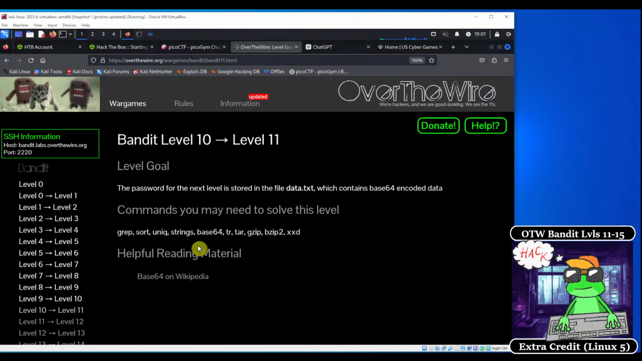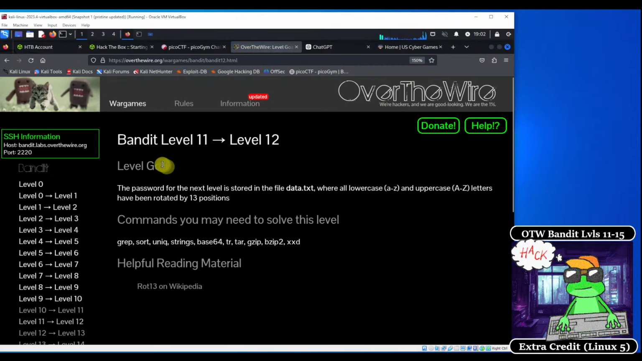All right, so if you remember, for each level of the Bandit CTF game, we have a web page over here which describes the level goal associated with the level, and it usually gives you a good hint as to how to complete the challenges. So we're going to navigate to the next level over here, which should be level 11 to level 12.